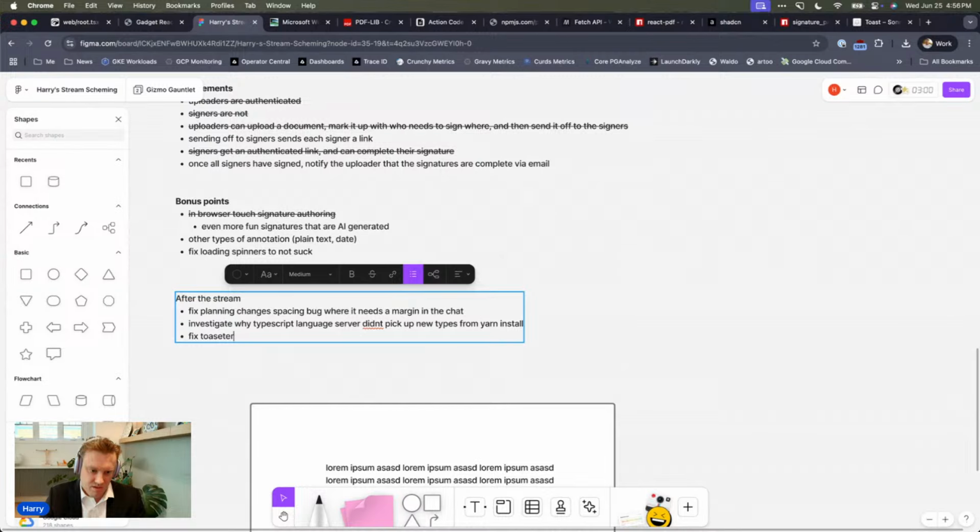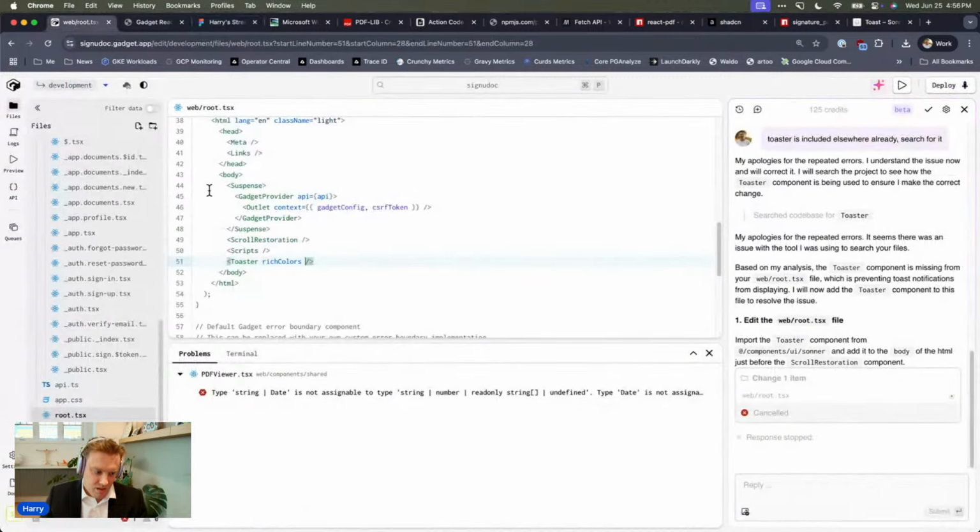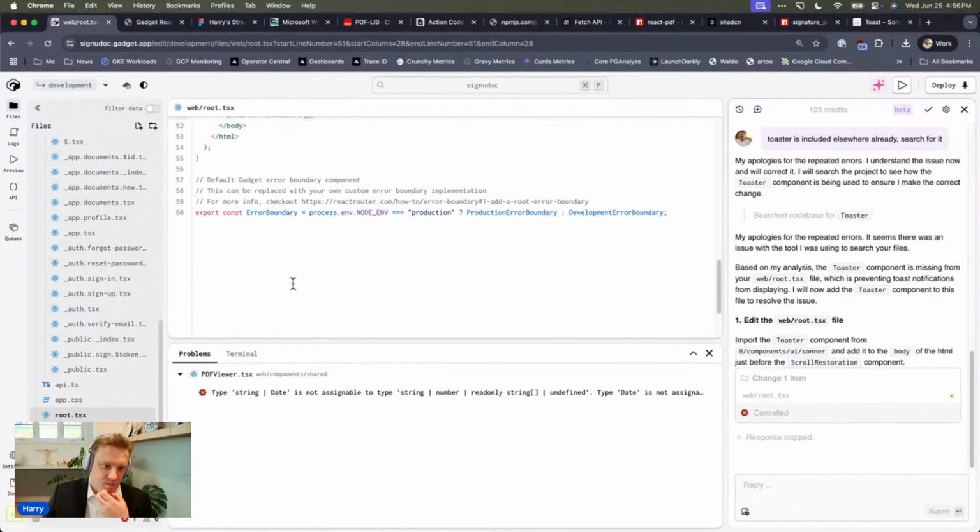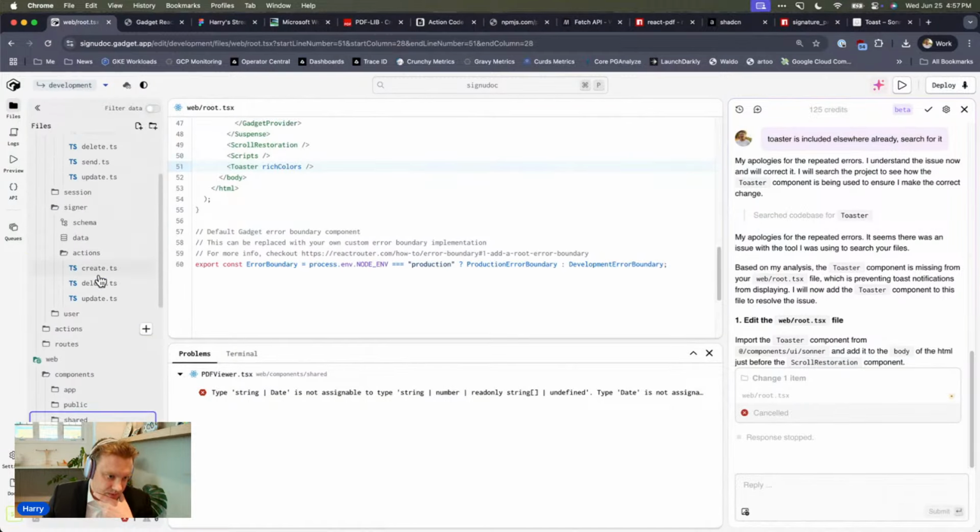Fix toaster needs to be in the root, so it applies to the public area too. Nice. Okay. That's a bit clearer. And then, yeah. Whoops.